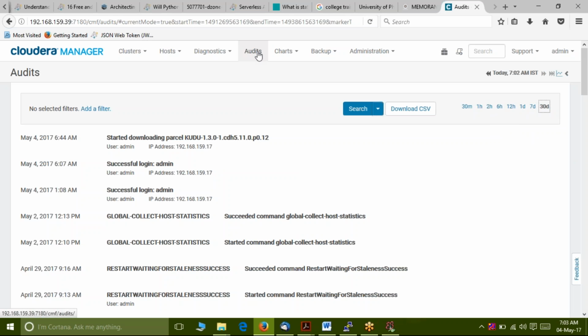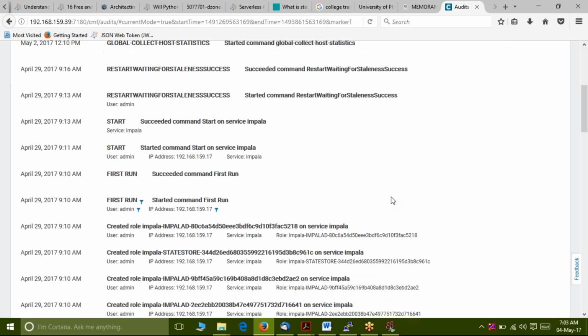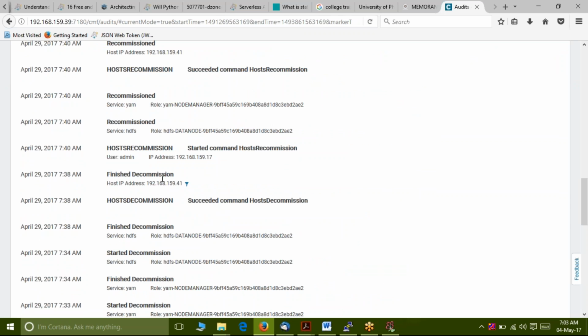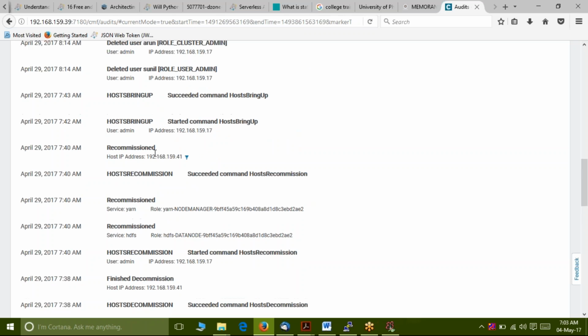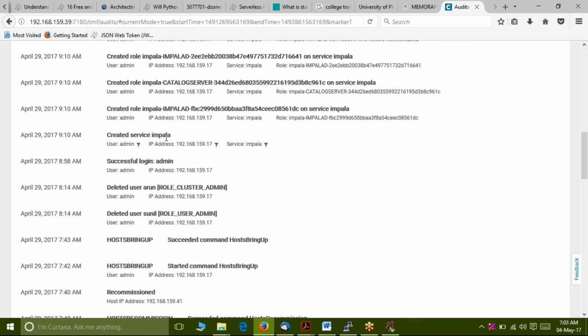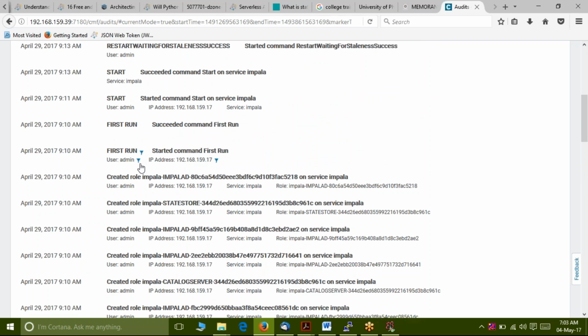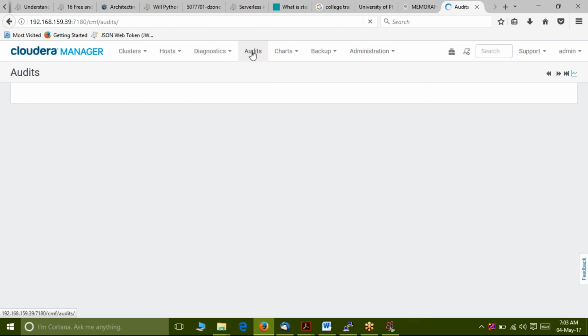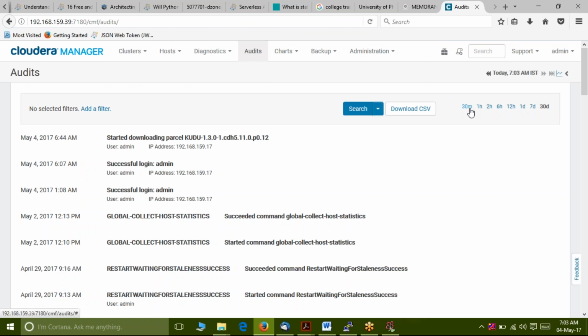Everything that you do in your Cloudera Manager instance is being logged, and you are able to see all the actions. You can add a filter for the specific things you want to see. So you can see here finished decommission host, again recommission host, and a deleted user role. I think last session we did all these things. User Sunil, deleted user Arun, successful login admin, created a service Impala. This is all in terms of your cluster audits, so you can see what's happening.